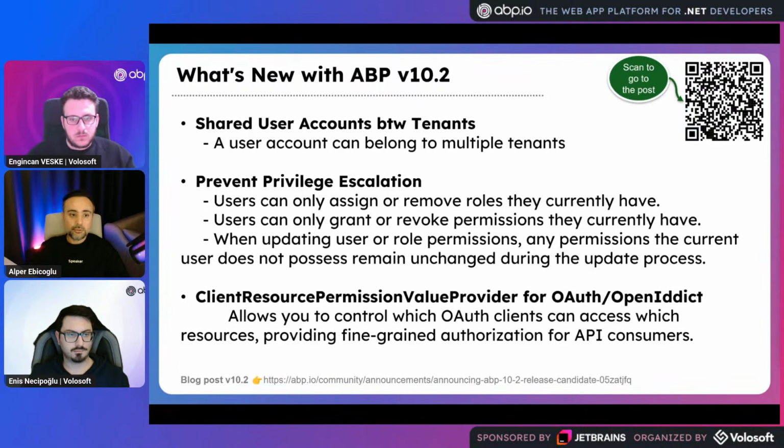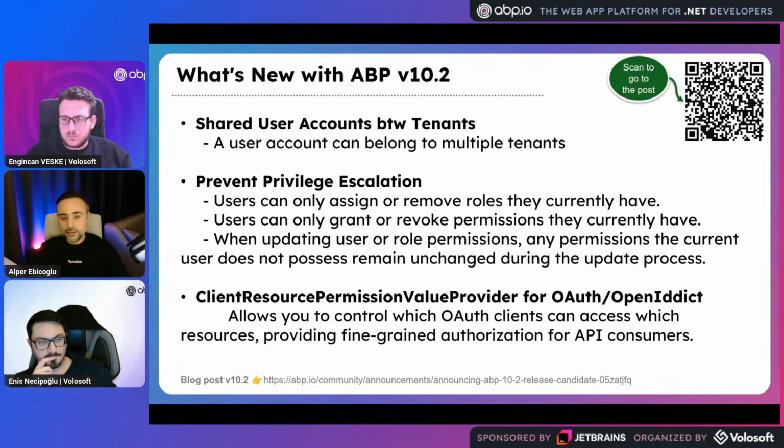Another security feature, preventing privilege escalations, because previously, admin guys or those who have some permissions under roles to set different permissions could manipulate the system. If they have a bad plan, they can do this. But we prevented this privilege escalation hacking vector. With 10.2, it will be fixed.